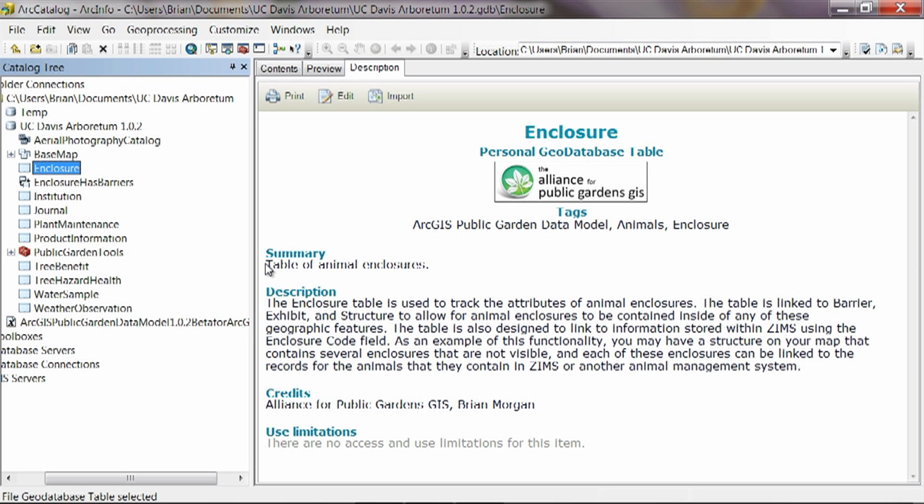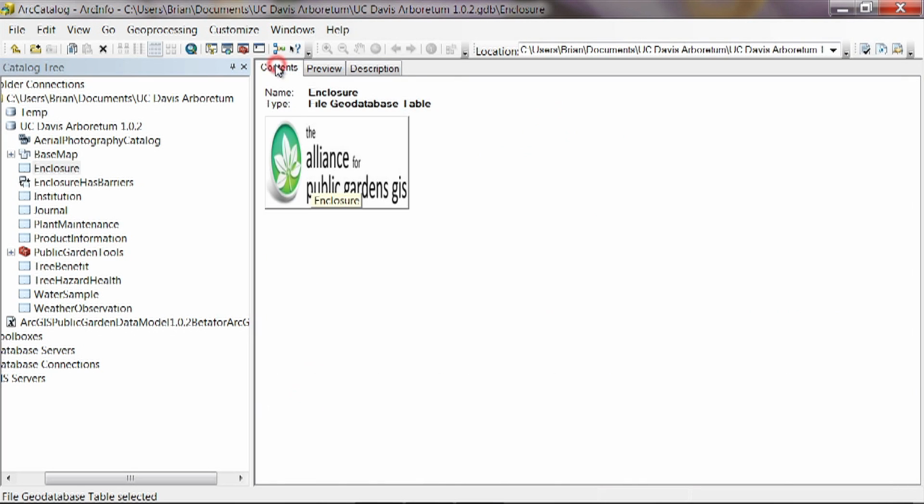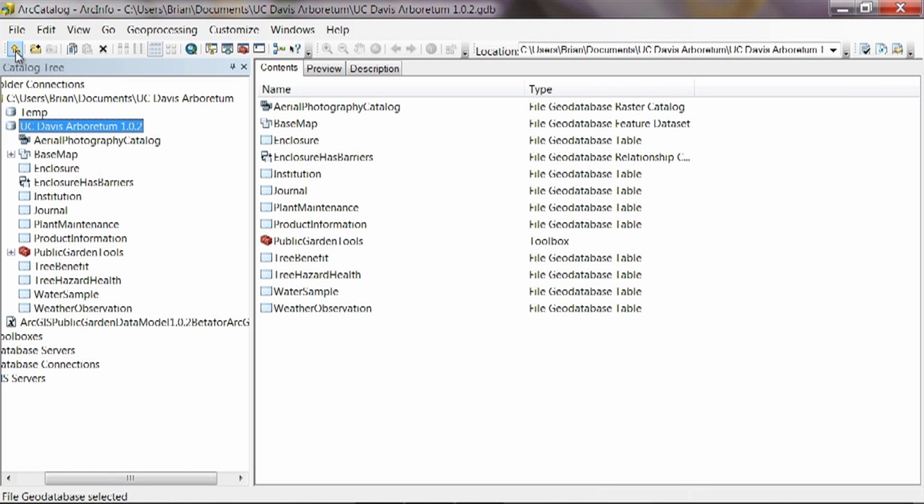So if we click on Contents here and up one level again, we can see that right under Enclosure is what we call a relationship class. And we can expand that here so you can see the relationship class. And this relationship class is that enclosure has barriers. And what that means is that a particular animal enclosure may be defined by barriers, which could be fences, walls, perhaps a moat, depending on how this animal enclosure is defined.